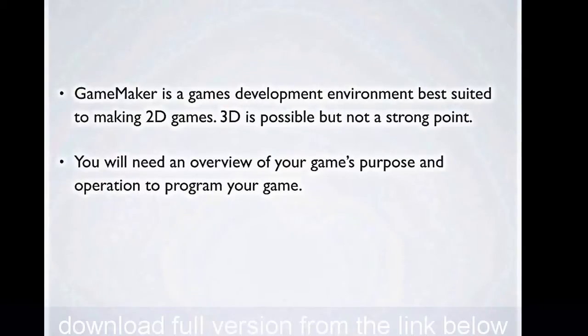Now, what is GameMaker? It's a games development environment that'll be fantastic for you making platform games and scrolling player games. But 3D games like first-person shooters can be done if you've got the professional version of GameMaker, but it's not really a strong point of the game, and while you'll have an opportunity in the course to try to create one from a demo that I give you, it's not a strong point of this software, and it's really for the more advanced students.